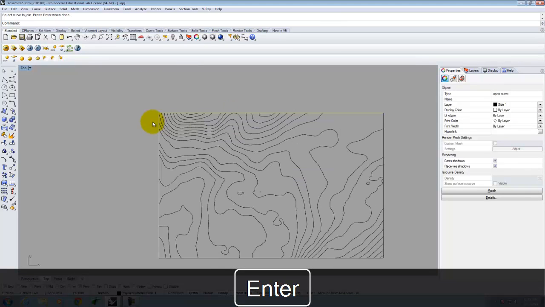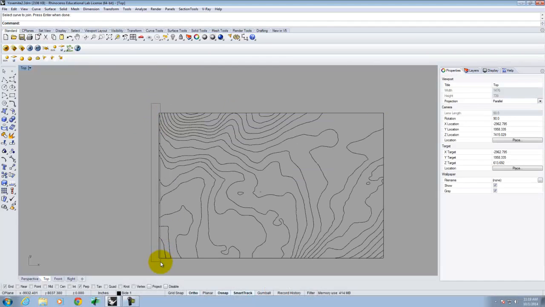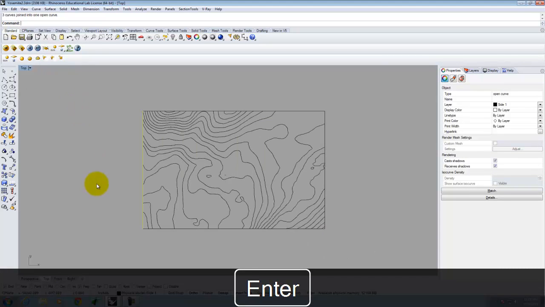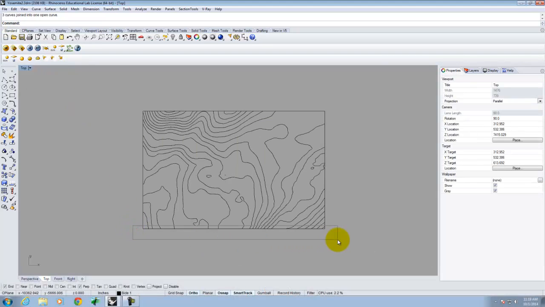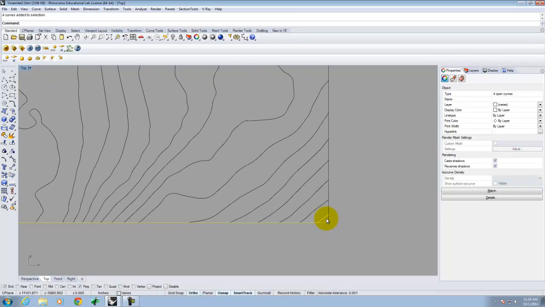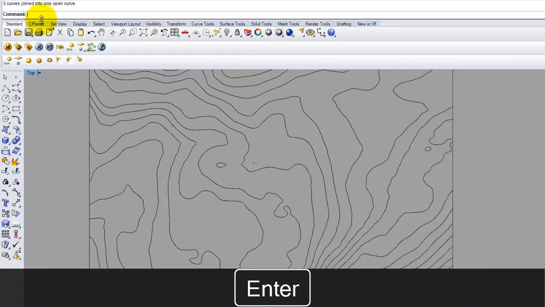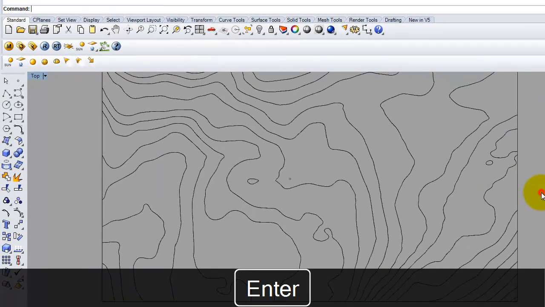Okay, that one's all joined to this piece. Join: 3 curves joined into one open curve. Do this last piece there. See, there was a mistake. I caught that last piece, and we'll join that as well. 3 curves joined into one open curve.